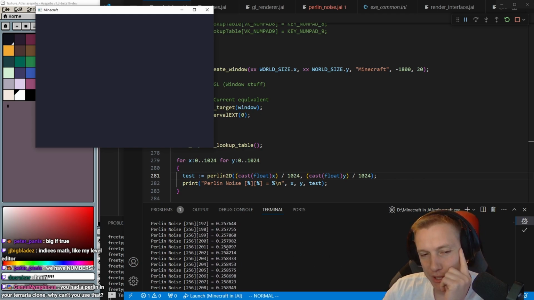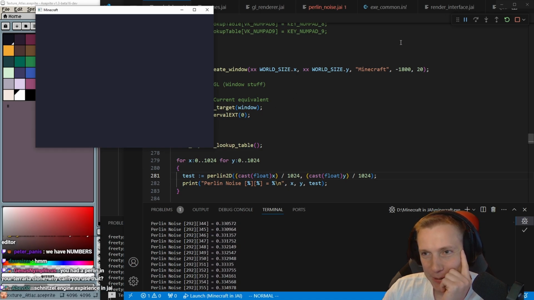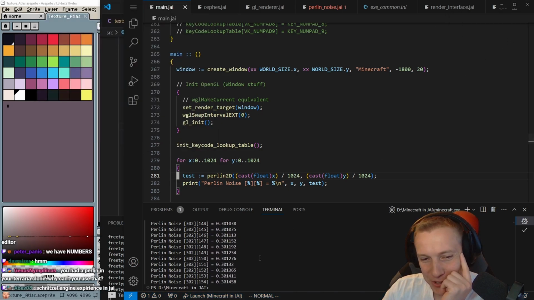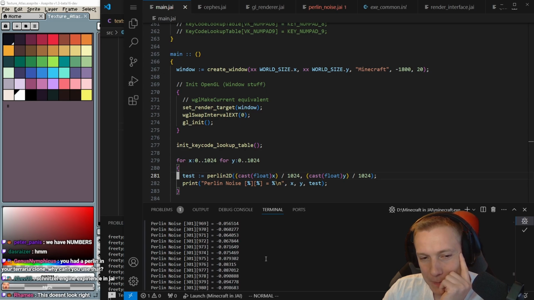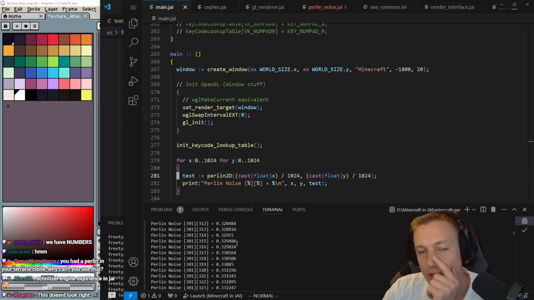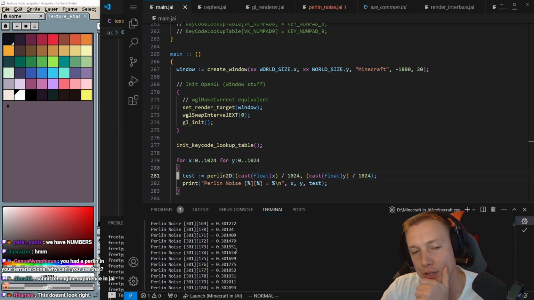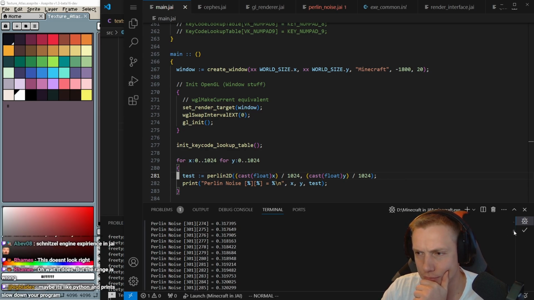It's still doing Perlin, guys. Maybe we should stop. Look how slow that is. 0.3, 0.005, 0.2, 0.4. This looks like actual Perlin noise. Wait, this doesn't look right? The range is wrong? Why?